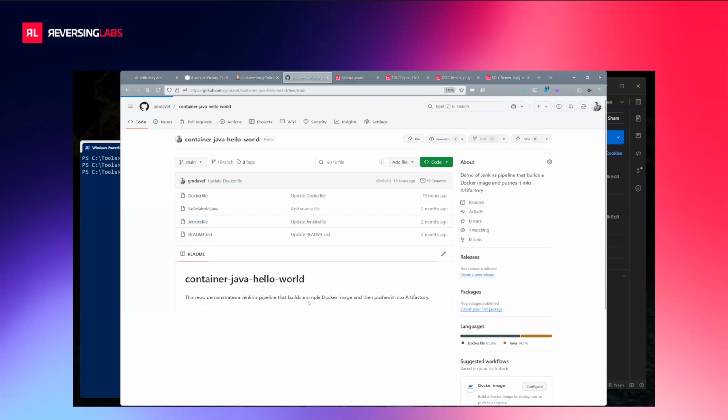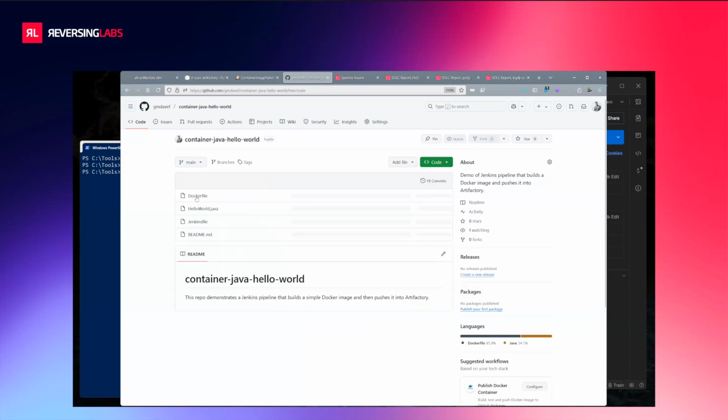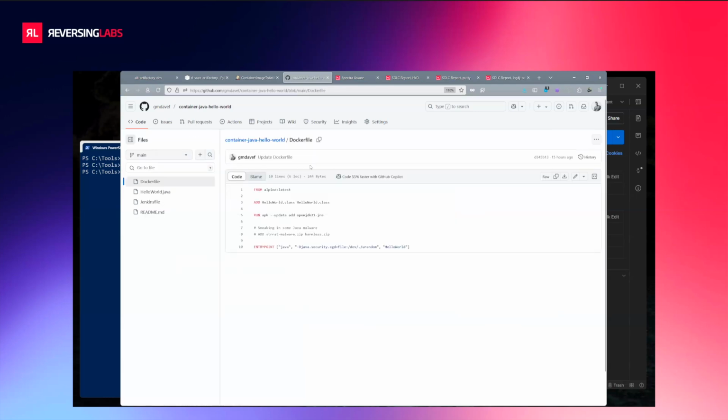So my Jenkins file, this is my pipeline script. Let's take a look at that real quick. What the script does is essentially do a build, using the Docker file. So we're building the container image in this stage here. And then the second stage is using the JFrog CLI, we're going to push that image into Artifactory. All right, so pretty simple, very straightforward. Let's go ahead and look now at our Docker file. The Docker file is the instructions to build the container image.